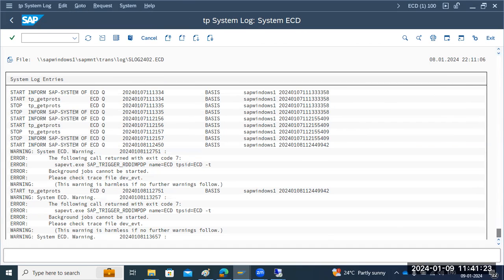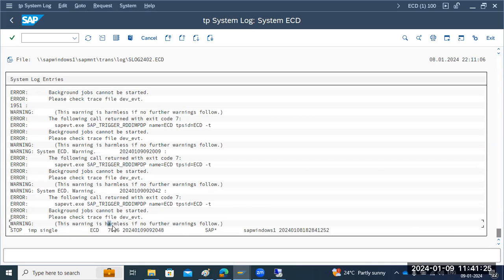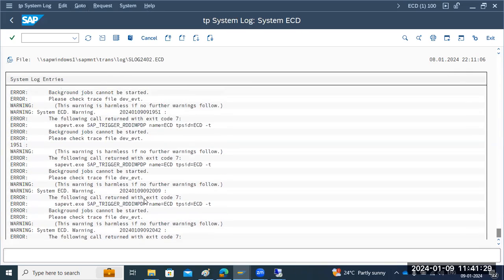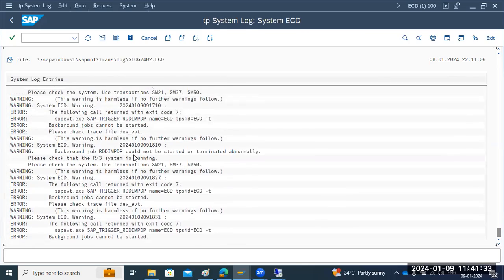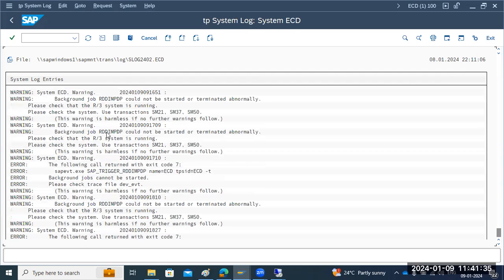So like that, you will get more issues here. Harmless ones, like the RDD IMPDB job is not running, not running, not running, you see. So there are a lot of events and error messages in the system. In this case, the IMPDB job is not started, it is terminated here, right? Which means the background job is not running in the ECD system.